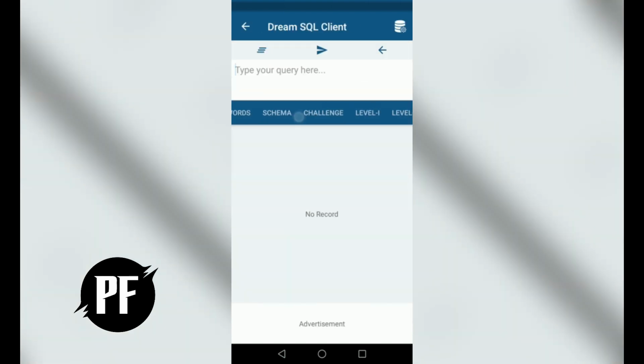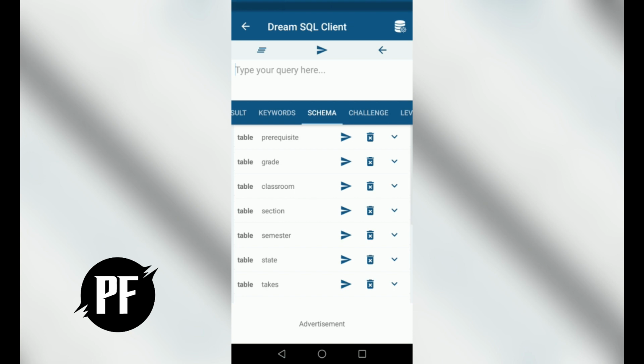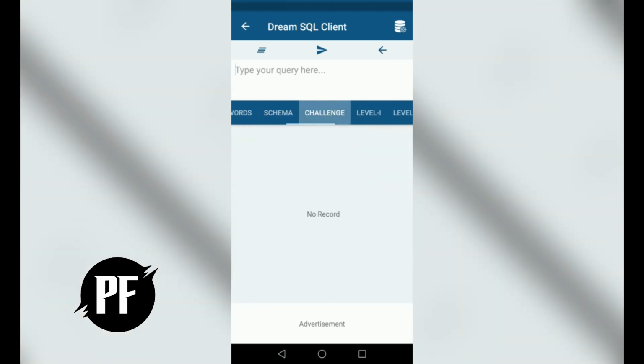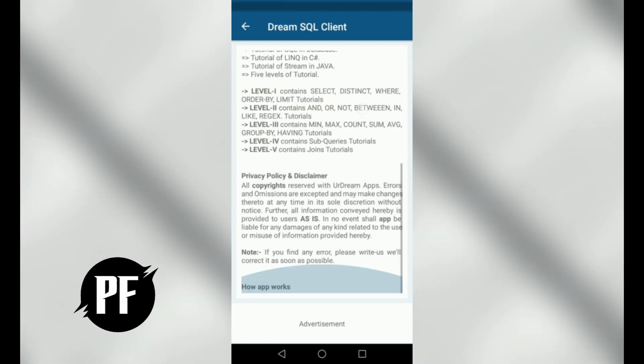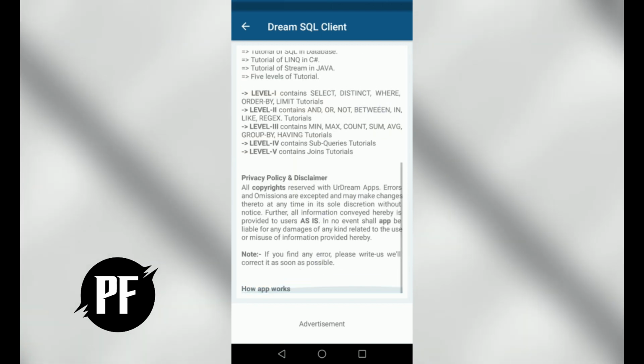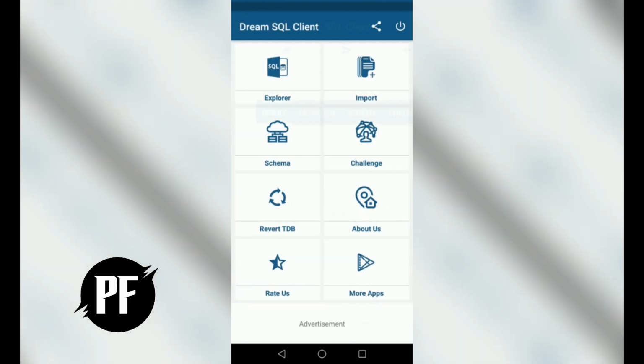So let's move ahead. After that, schema and then challenge. In schema, these tables are shown, and if you want to add or create your own table and you know the query accurately, you can create your own table as well. After that, this is the challenge feature. I have told you in my previous video that you can get it from the sixth feature, that is about us. In about us, at the very last, how the app works, that video will be shown, and you can watch that whole video.